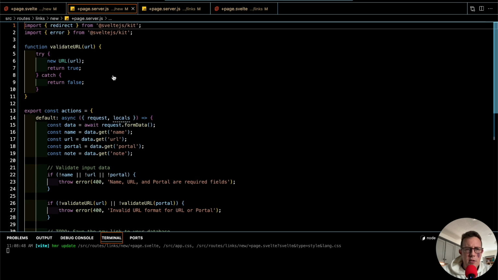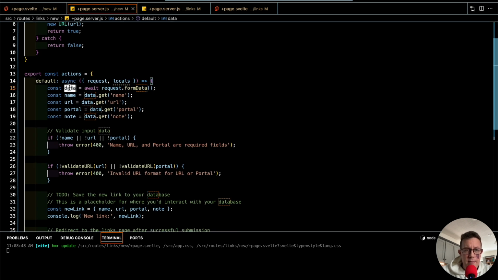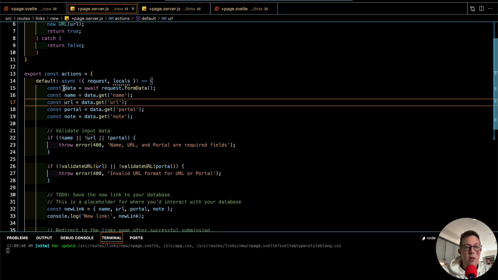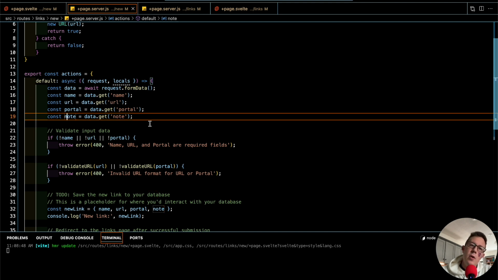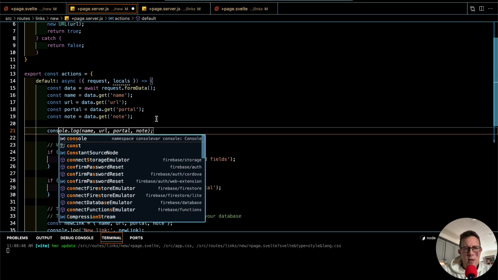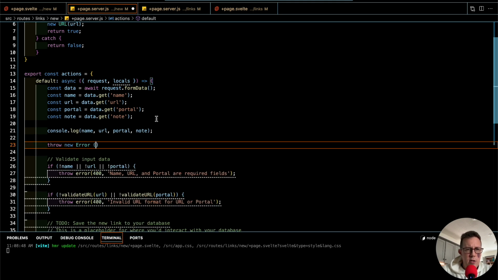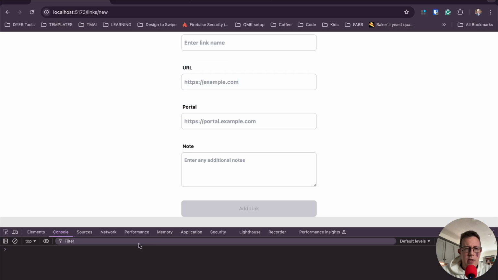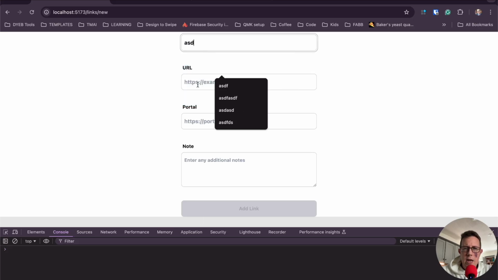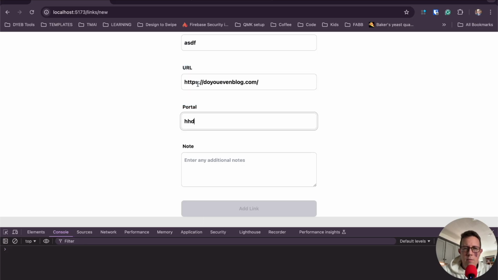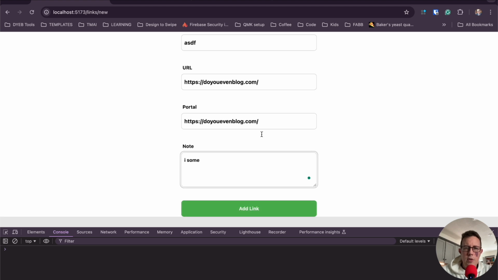All right, so let's go to the page.server. Data. I'm getting the form data. I'm getting the name, URL. That's fine. Portal, note. Let's actually just log these out. Console.log. Let's throw a new error that is just test for now. Like, I don't want to do anything else. I just want to do that. Let's do link name, URL, portal, some note.